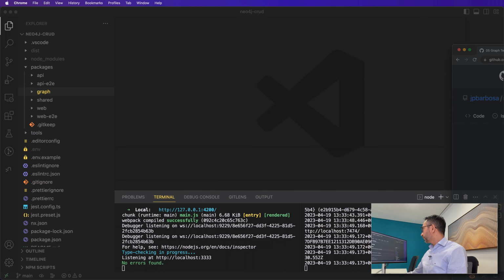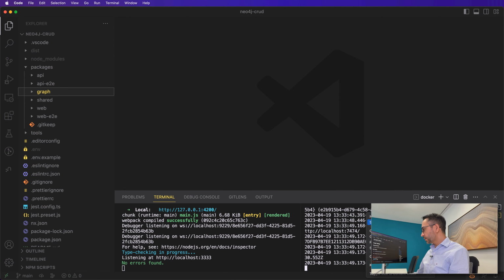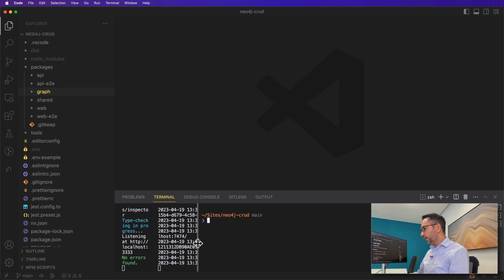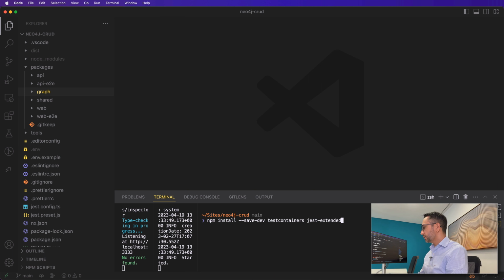I'm going to move this window to this other monitor, and I'm going to split this terminal here to make more room for the right terminal. First step, we need to install some required packages in development mode: Testcontainers and jest-extended. Let's wait a little bit while the packages are being installed.